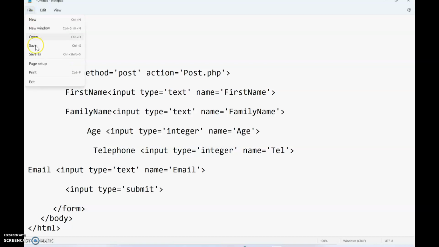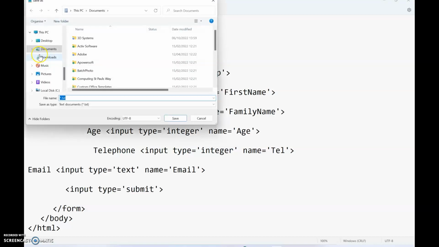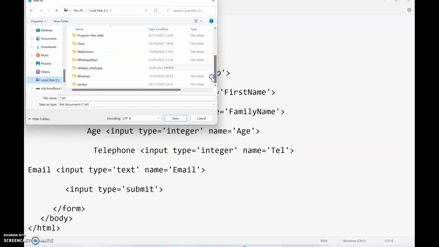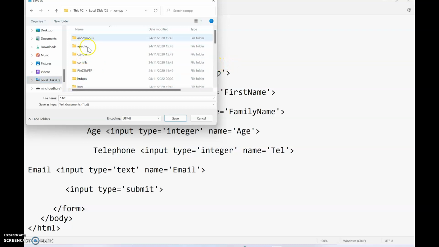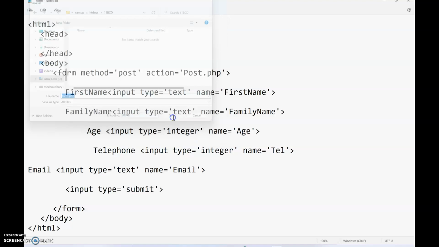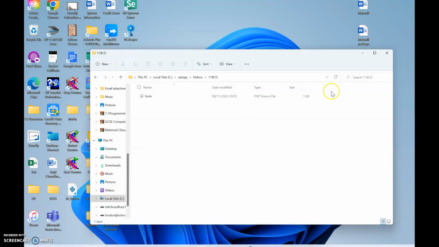Now I'm going to save this file. Go to my C drive, XAMPP, htdocs, 11BCD. You're going to save it as a .php file. I'm going to call it form.php. F-O-R-M, form.php, save it. Now close it. So now if I go there, I've got the form file.